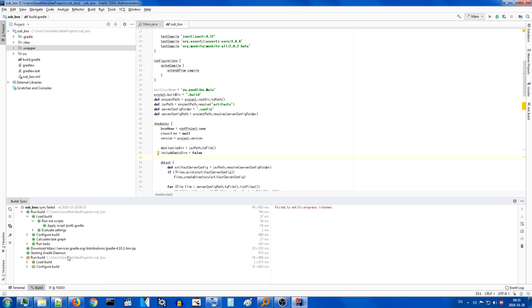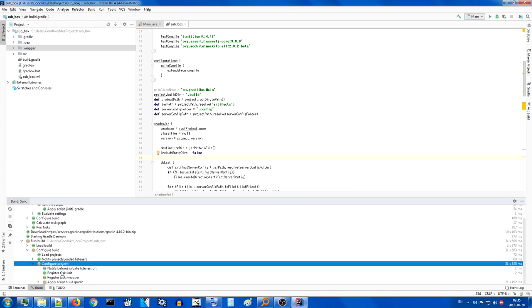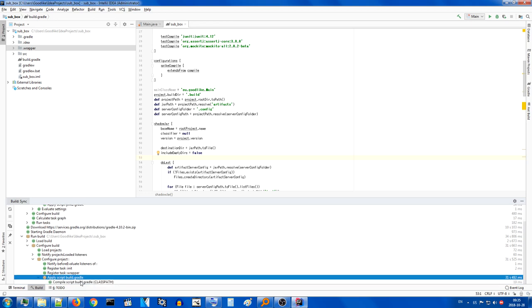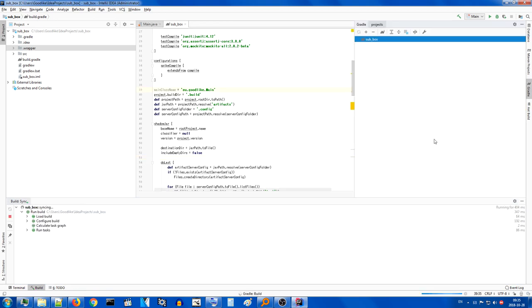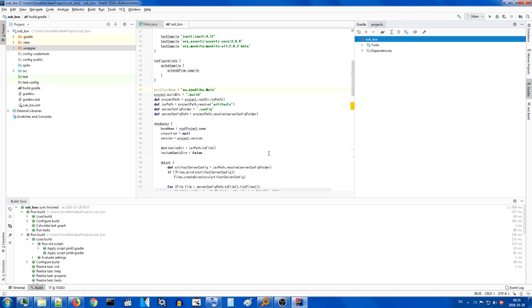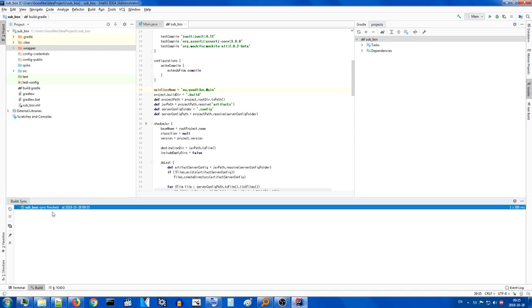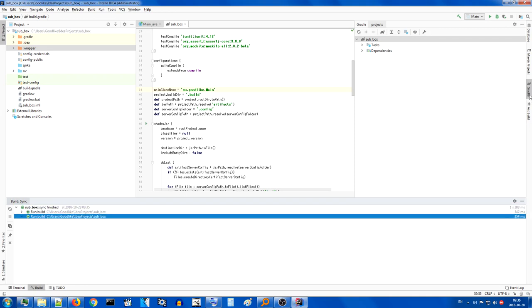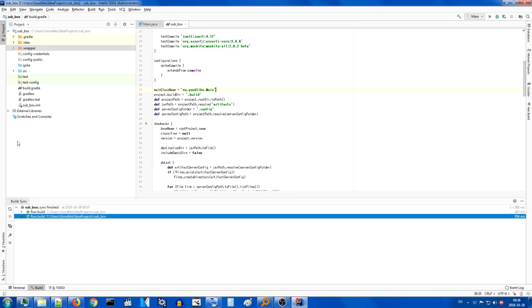Failed to wipe progress listener. Are you kidding me? Cannot compile. No, it compiled. But then it stopped. Let's try again. Oh, look. Magically, doing it twice actually works. This is what I'm talking about, guys. Just give up. You will never make sense out of any of this.